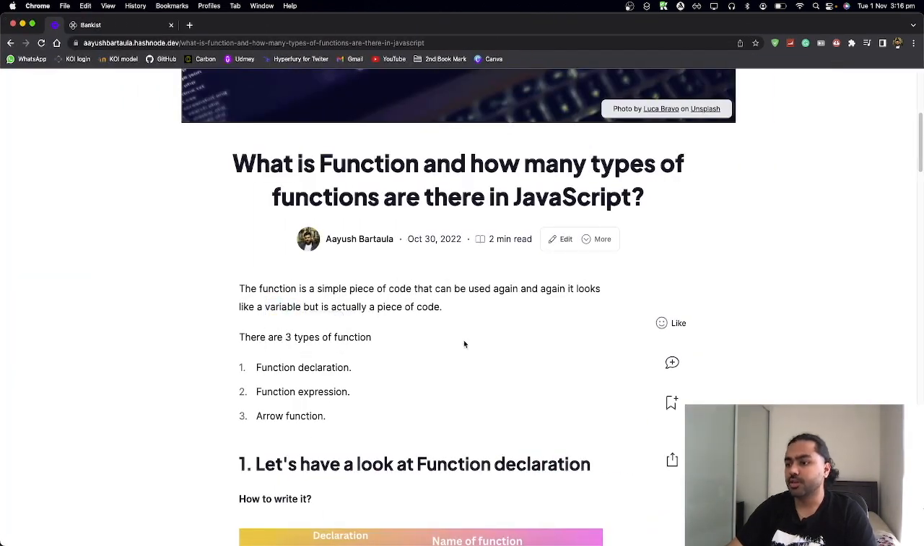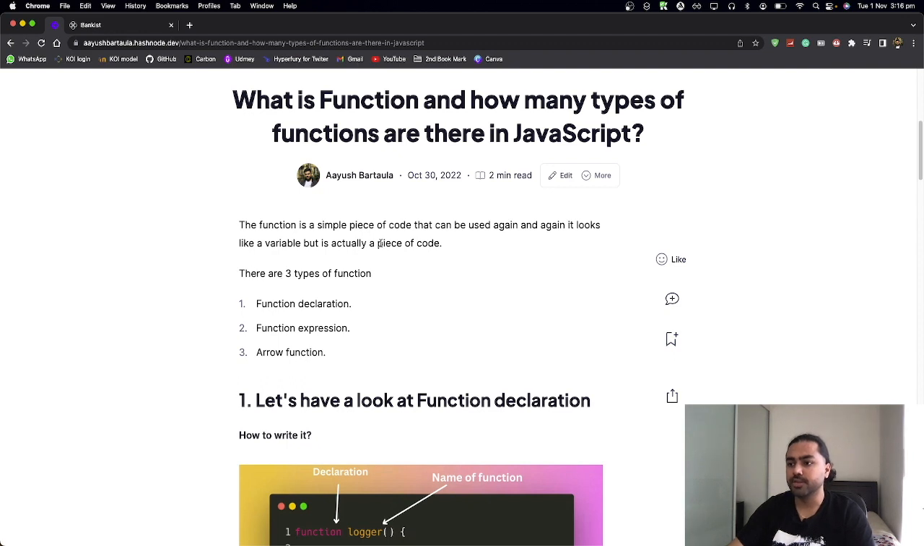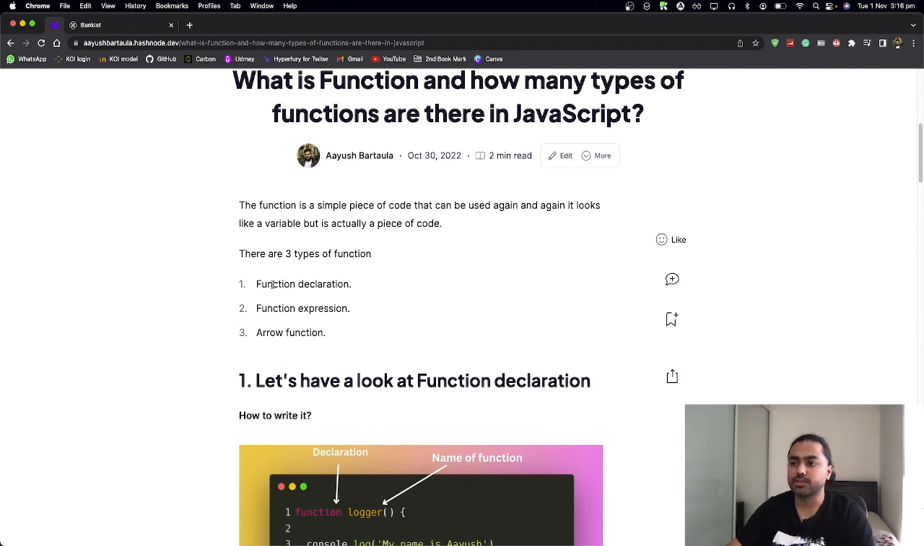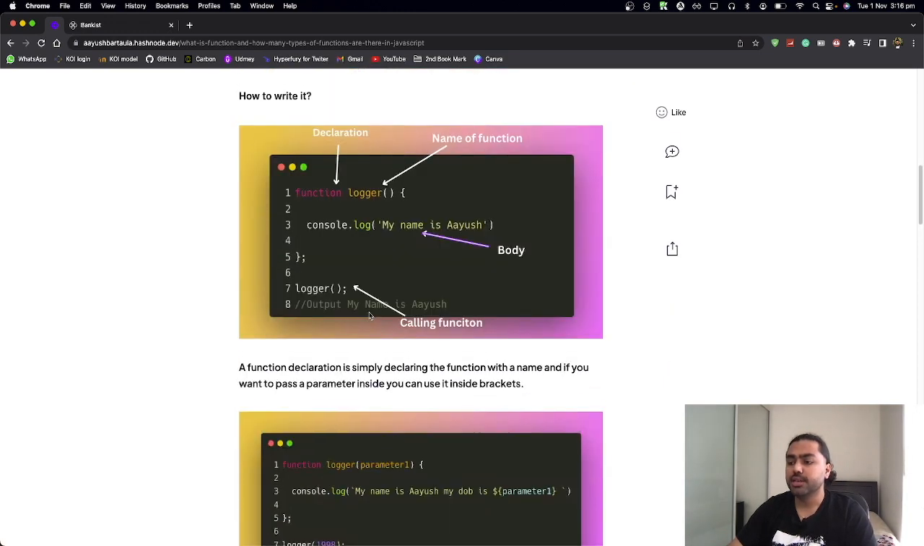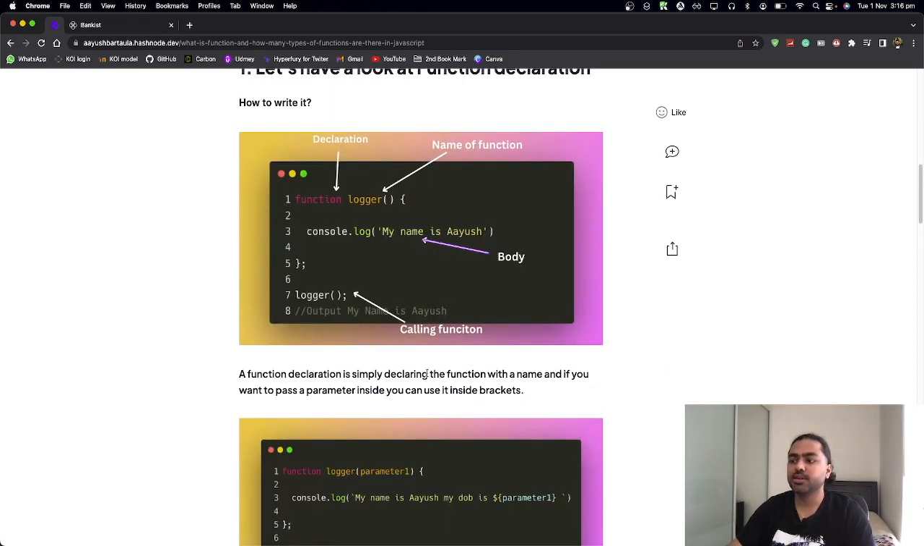This is perfectly correct. So if you again jump to the blog post over here, there are three types of functions. They are function declaration, function expression, and arrow functions. So what does function declaration mean? Function declaration generally means declaring the function with a name, and if you want to pass a parameter inside, you can use it in the brackets. I will describe this part later on. If you see this picture over here, this function is a syntax that we use to declare the name and make it a function.